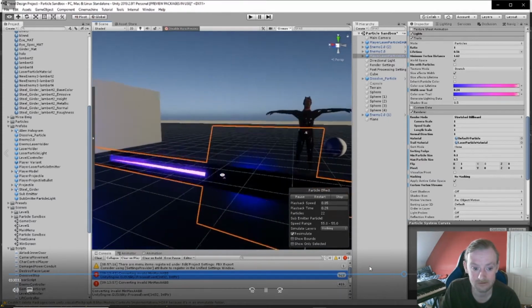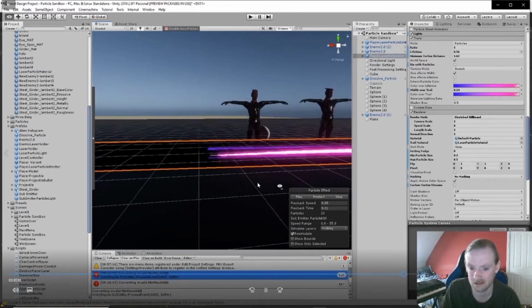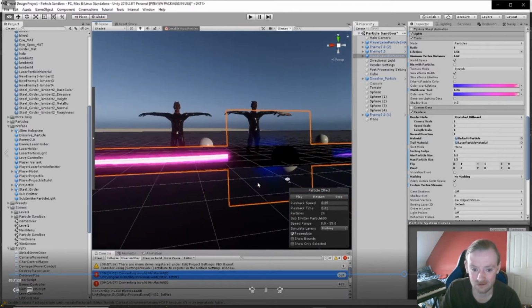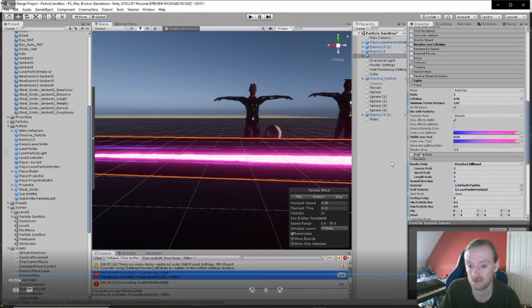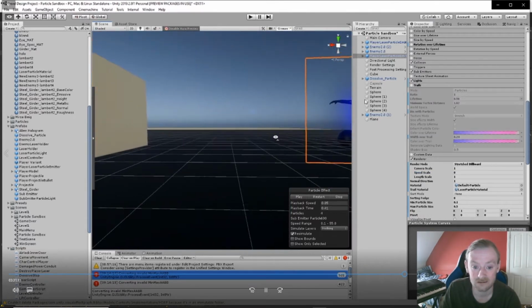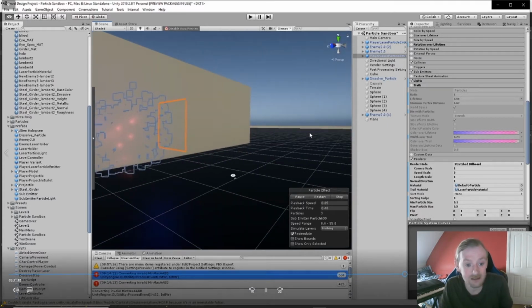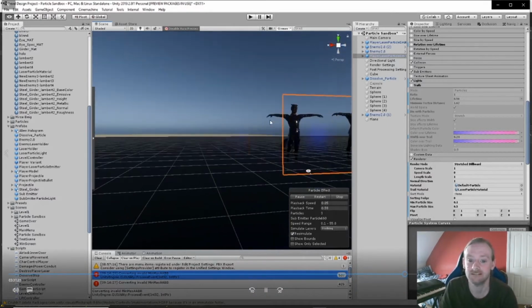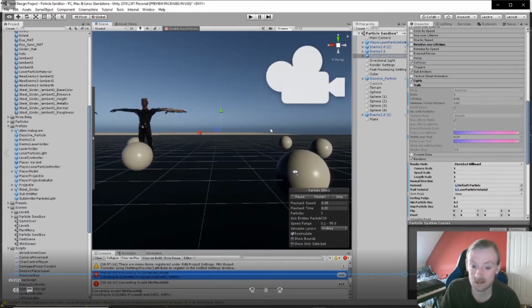I don't know. Oh, so it's just suddenly kind of working now, even though I didn't really do anything, but we're getting this weirdness. So the trail is working, but the actual particle itself is kind of weird. Trail's off. It's not working. Oh, the particle itself is back. That's the default particle. Okay. So I didn't do anything. Unity. Weird.